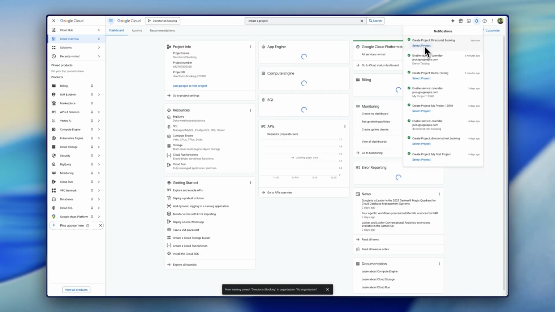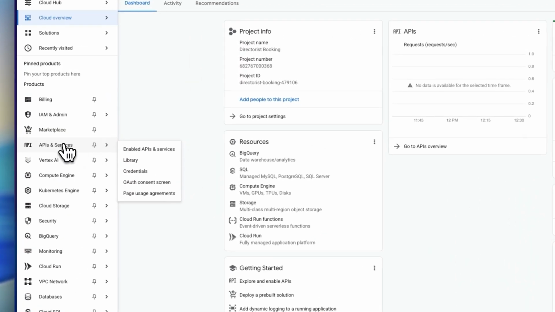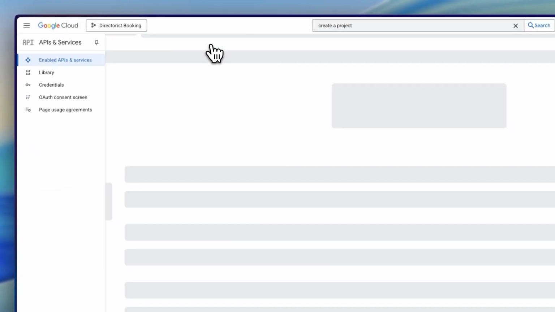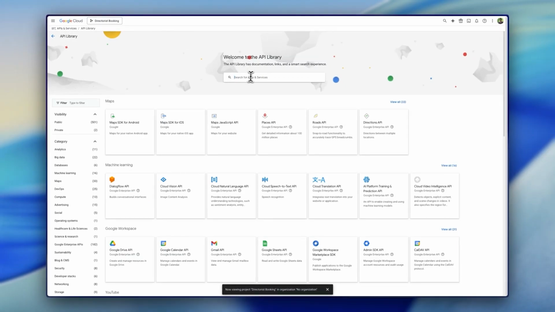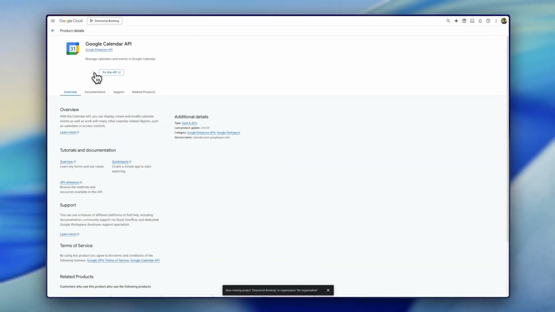Now enable the Google Calendar API. So navigate to APIs and services, then enable APIs and services and click plus enable APIs and services. Now search for Google Calendar API and enable it.